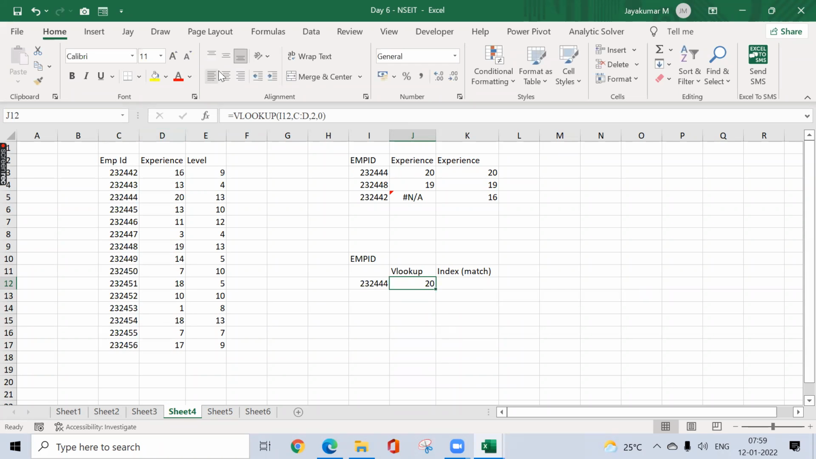Now the employee ID has 20 years of experience for this employee ID. Okay, this is what we found. That is correct. Next, index and match, which I'm going to apply. So as I said, index and match, two different functions, we are going to combine them.